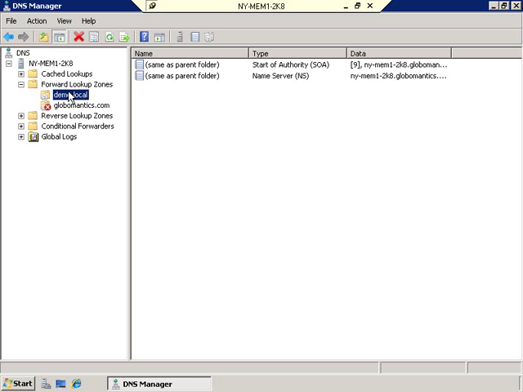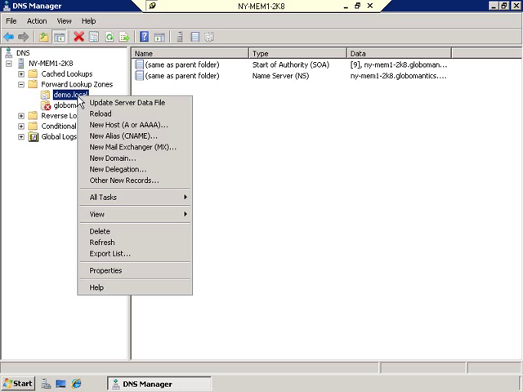Beyond that, we typically would have records added dynamically through dynamic updates, but because demo.local is not real, it's a fake zone that I've created, we're going to have to do everything manually. So I'm going to right click on demo.local, and select to make a new host record, new A record. Don't worry about the quad A, that's for IPv6, but it's an A record for IPv4.